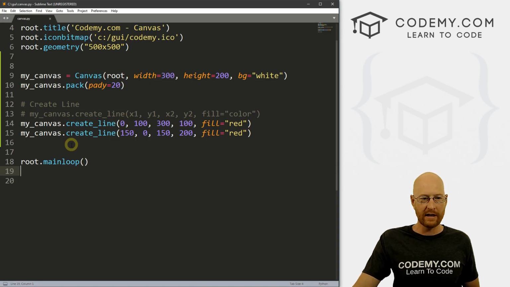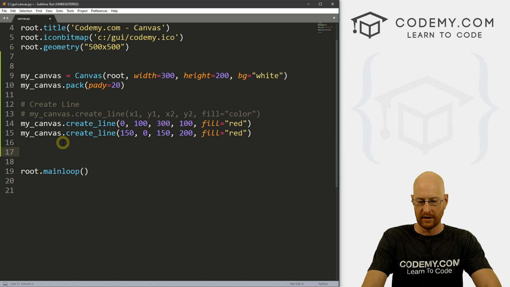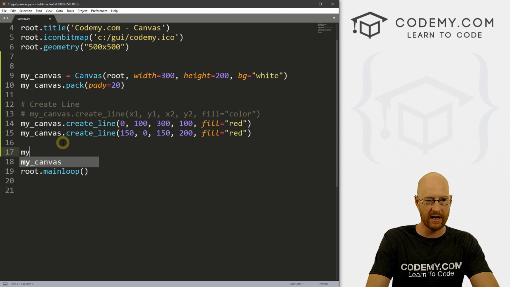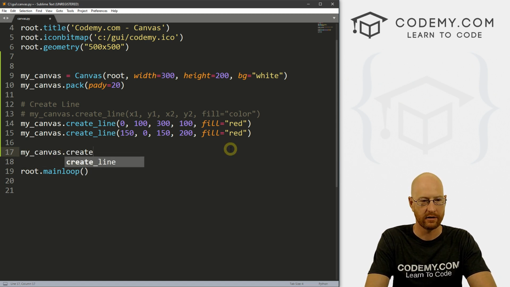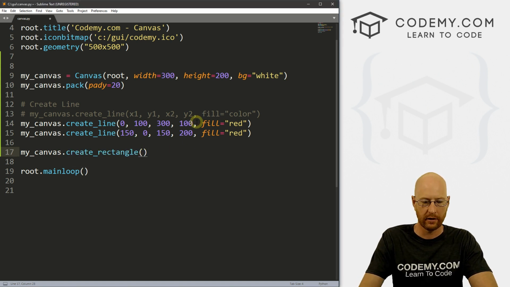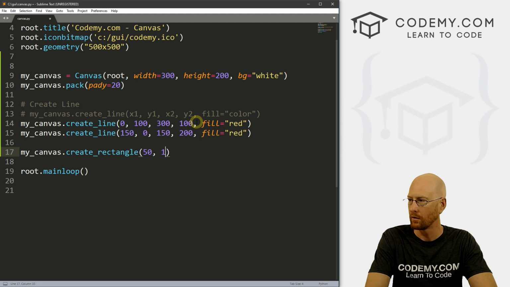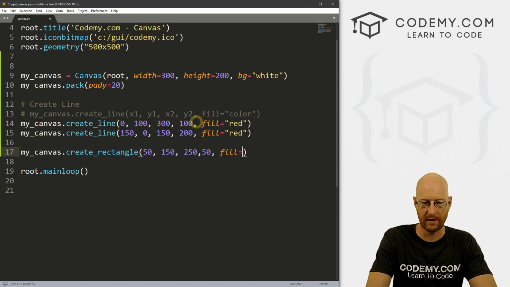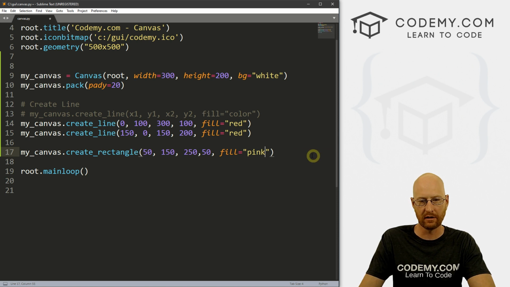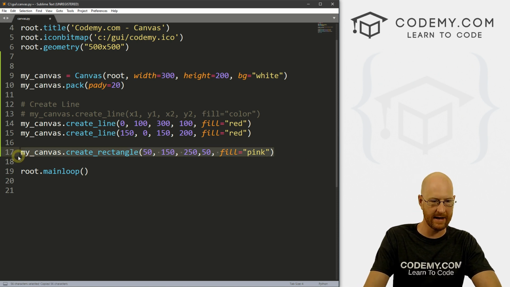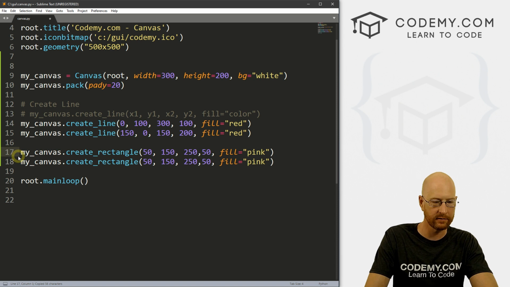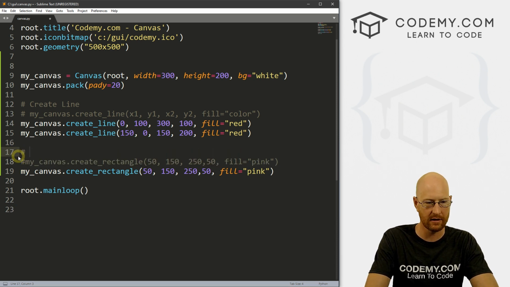Pretty simple. We can also create a rectangle. So let's go my_canvas.create_rectangle. And here we're going to go 50, 150, 250 and 50, and let's give this a fill equals pink. Now, this coordinate system is a little bit different. So let me copy this whole thing and paste it in here. And let's give this a comment of rectangle.